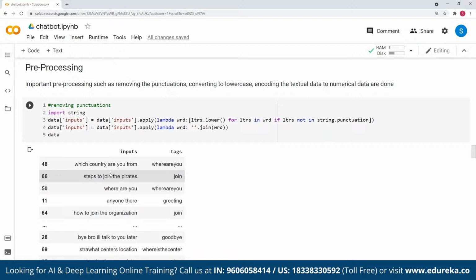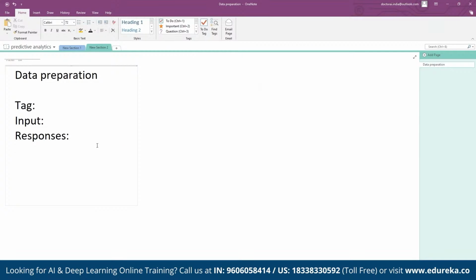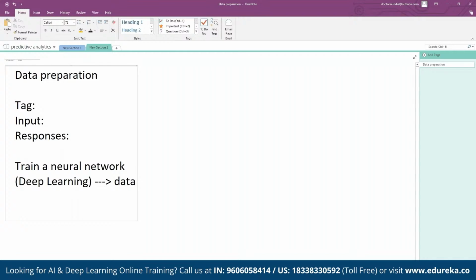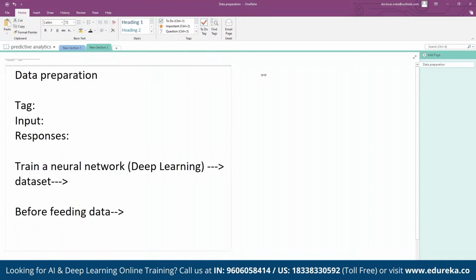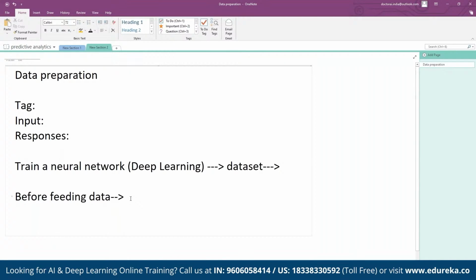Now when we are going to train a model, what we are going to train is a neural network model or a deep learning model, okay, with this data set. Now before feeding data into a model for training, what we need to do is pre-process the data.